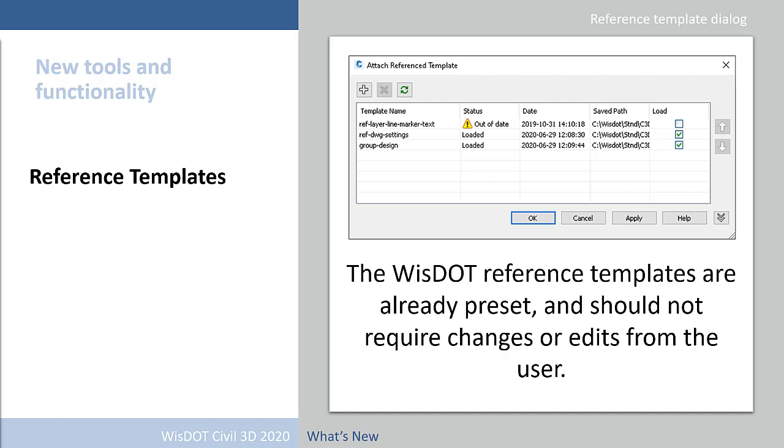Yes, at this point in the evolution of Autodesk fixing bugs, the top ref-layer-line-marker text template that you see here should be unloaded and the status out of date. This template will be removed in the next update.